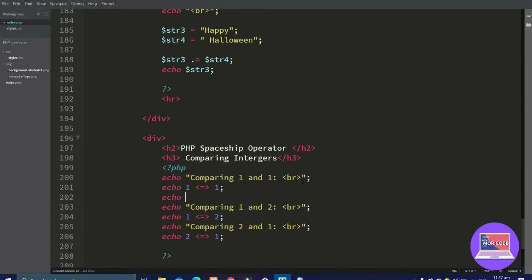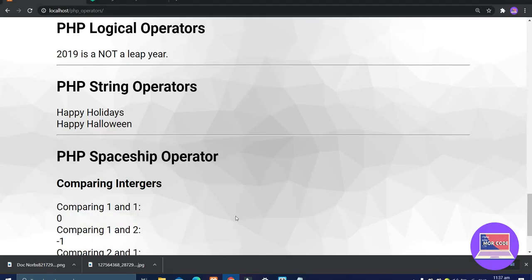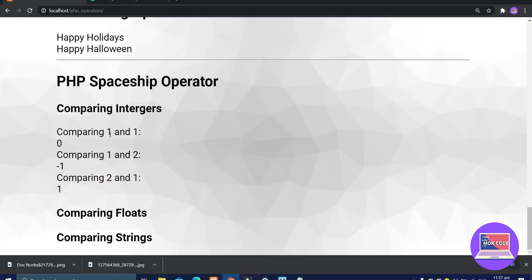Echo PR. Copy, paste, and paste. Save and refresh. Okay, so when we compared 1 and 1, the result is 0, or it returned a value of 0 because 1 is equal to 1.